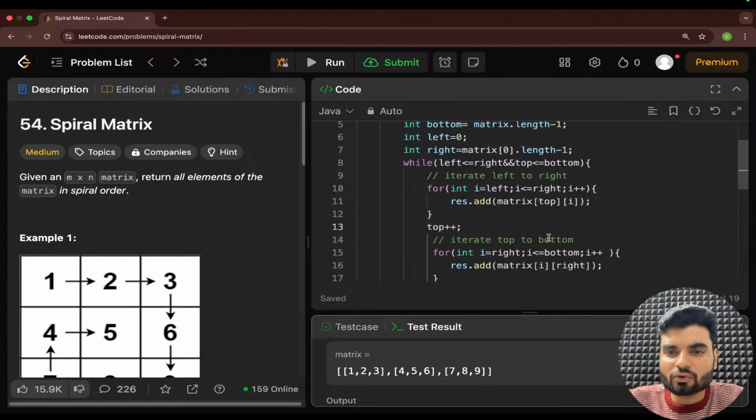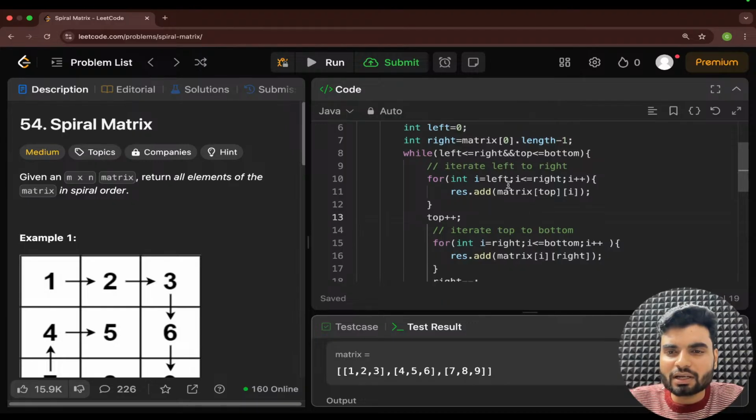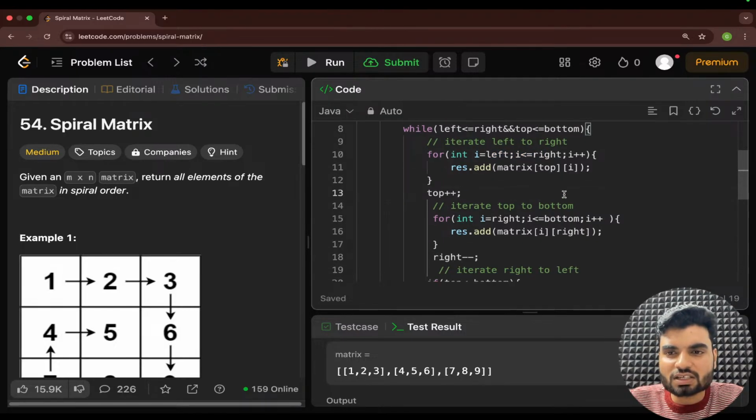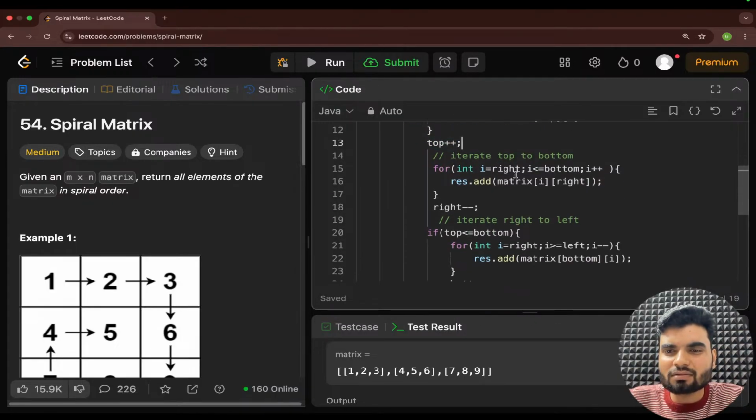Matrix doing the same thing. Left is pointing to the right. Makes sense. Correct here. And then the top is fixed here. First line we will have, cool. Top plus plus. Then the second time we are iterating in the right section.